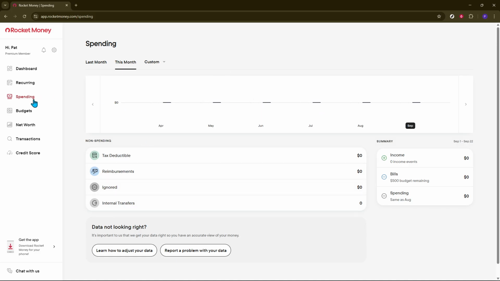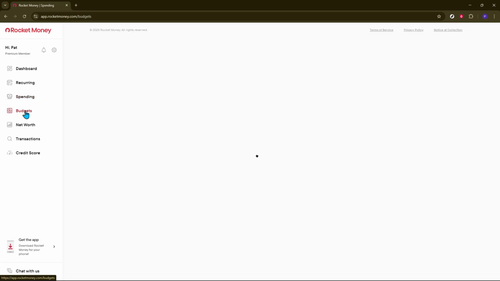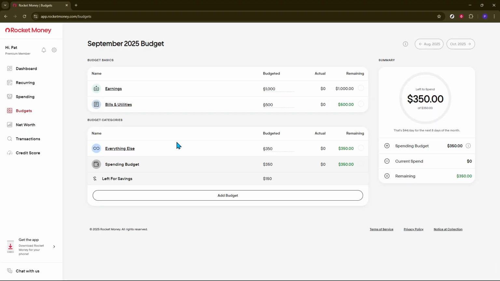Within this area, you'll find spending insights that allow you to analyze where your money goes. This is incredibly useful for setting up clear budgets in different categories like food, entertainment, or utilities. By setting these spending limits, you can ensure that you stay on track with your financial goals.